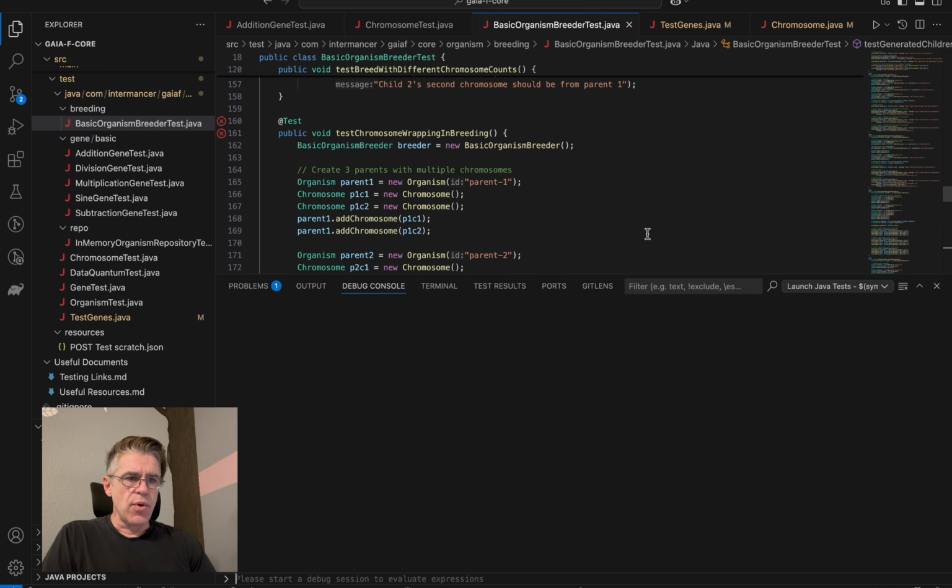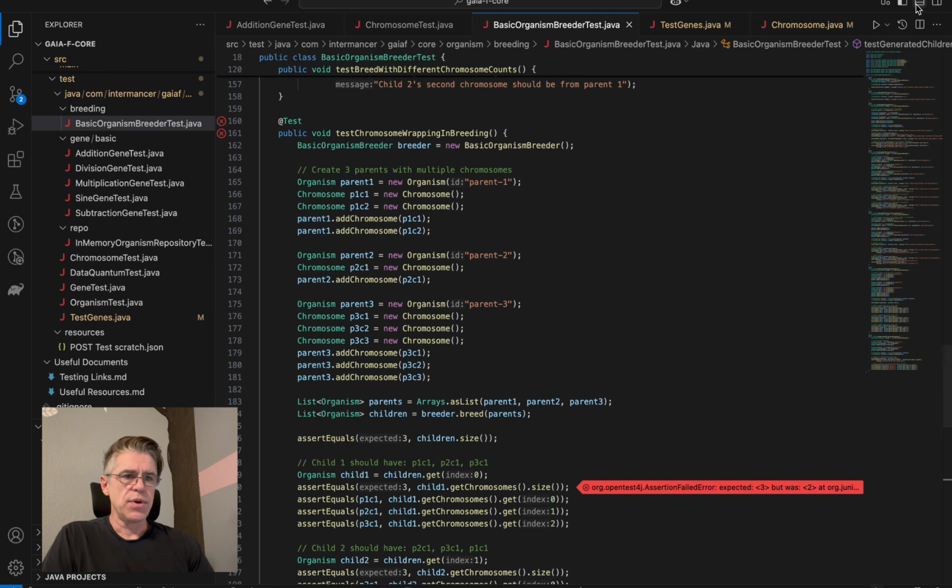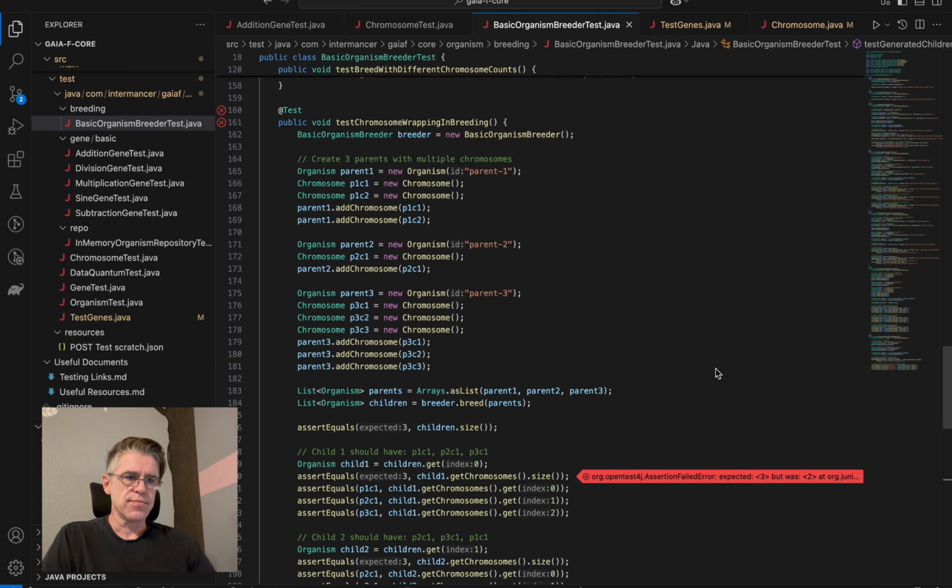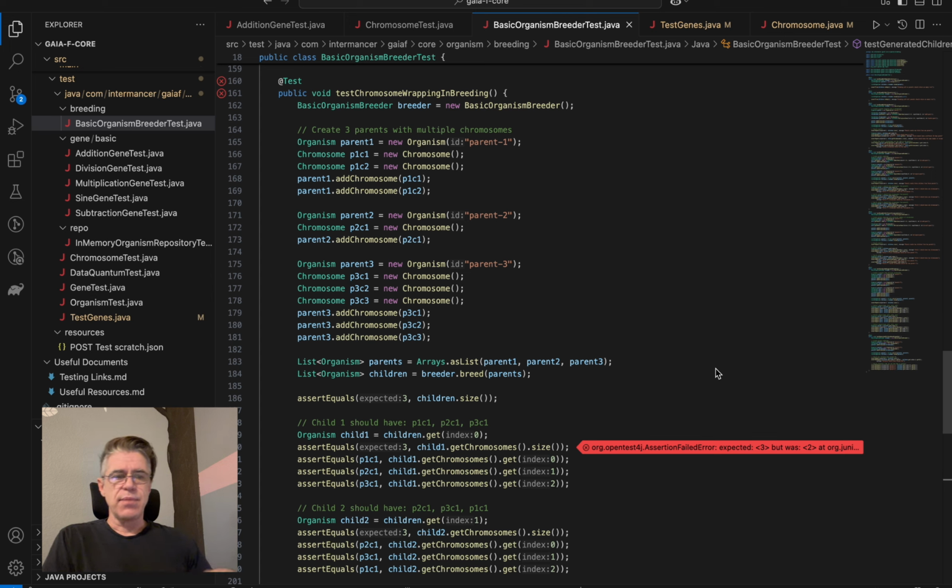Okay, so what are we doing here? Let's talk it through. It actually designed a pretty decent test. The LLM created several decent test conditions, but the asserts were not going to work. So this test has 3 parent organisms, one with 2 chromosomes, one with 1 chromosome, and one with 3 chromosomes.